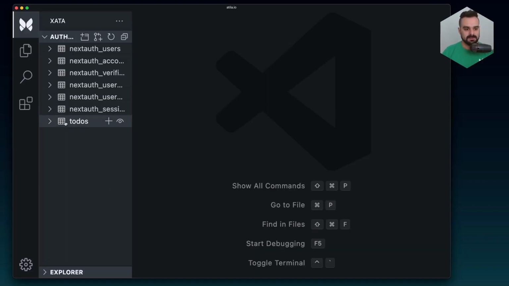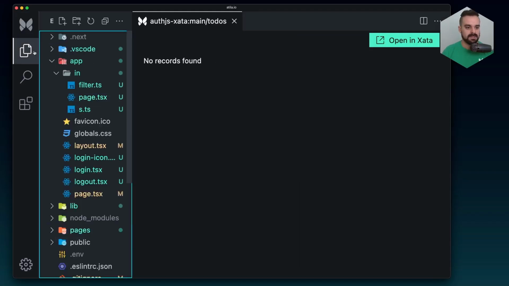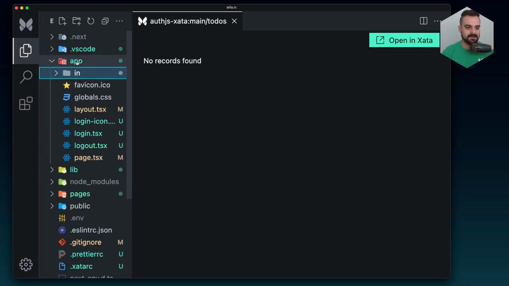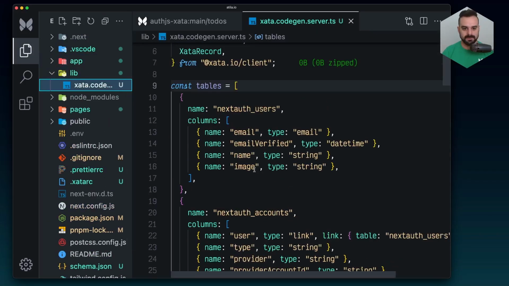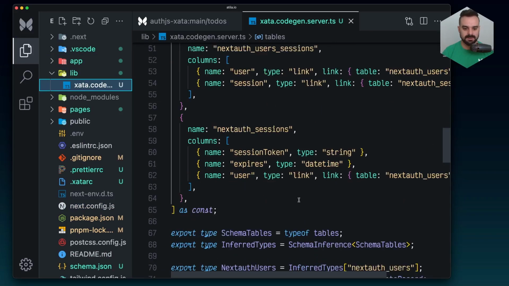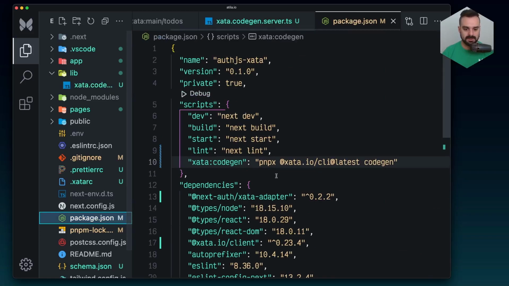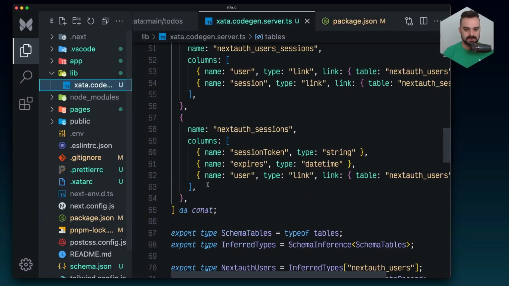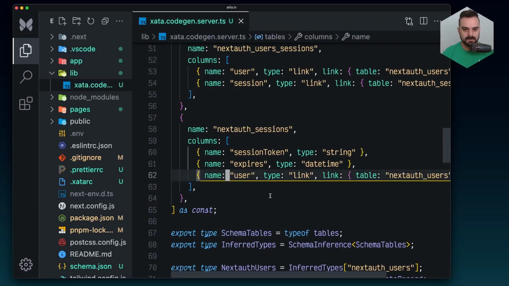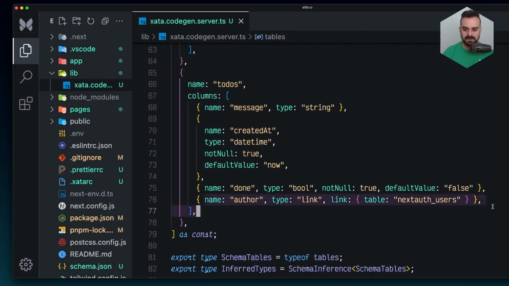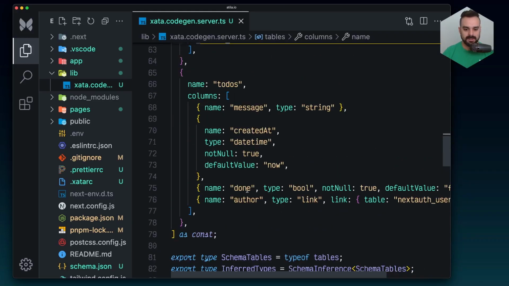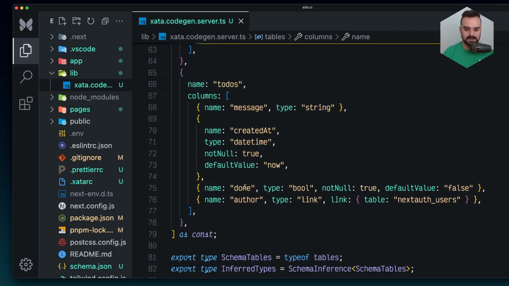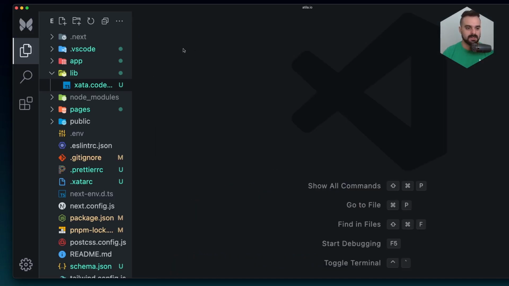So back in VS Code, you can see in my Zeta extension, I already have my table here, but I don't have the new table in my generated code. So that's how we're gonna start. We're gonna run this Zeta code gen. There you go. So now we have our to-dos, and you can see the schema is already defined. We have the link, we have everything created here. So our types should work.